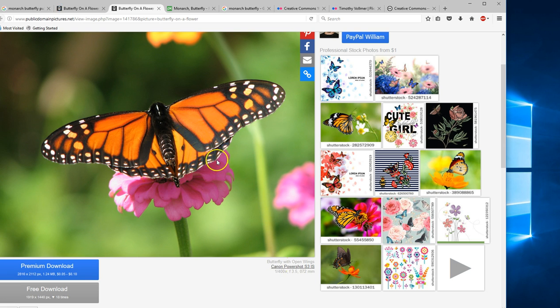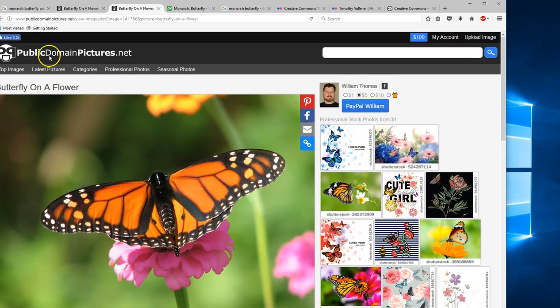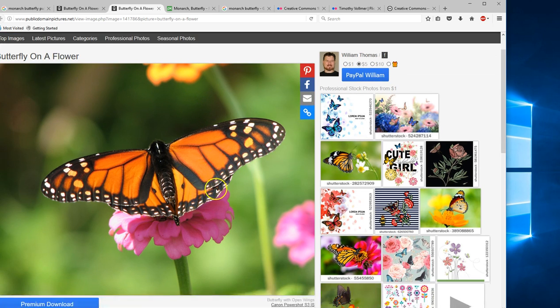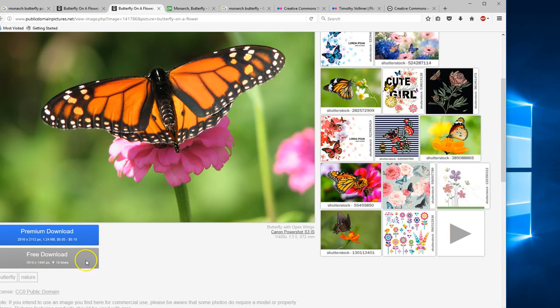So this is a butterfly with open wings. This is on publicdomainpictures.net. So I can be pretty sure that this is a public domain photo, and I can download it for free. So if I hit that, then I will download the butterfly on a flower. Then I could insert that picture into my report.